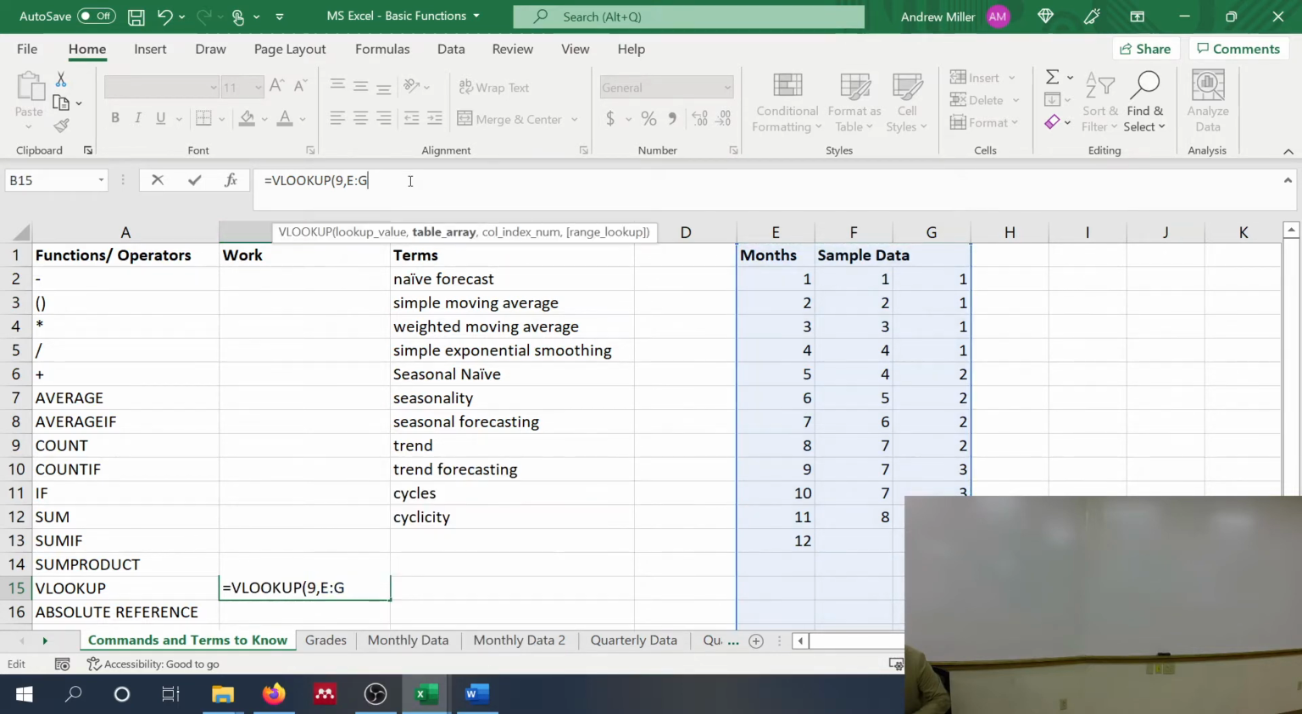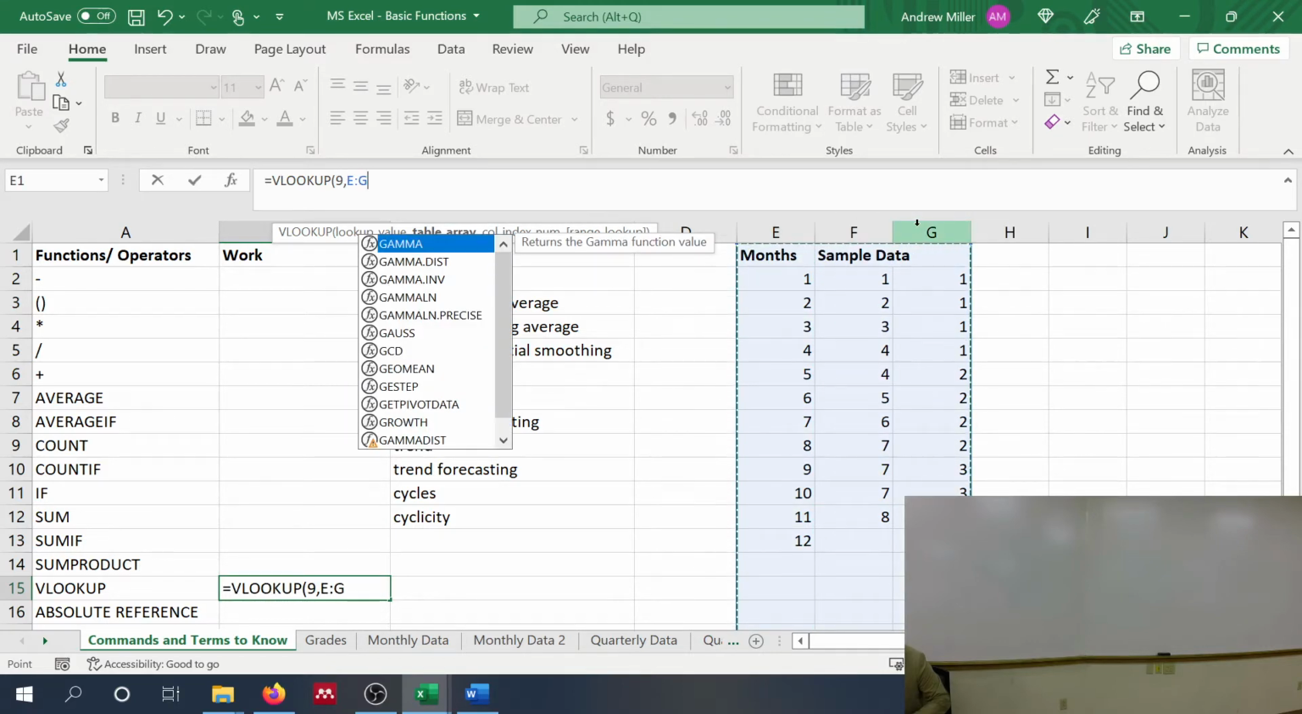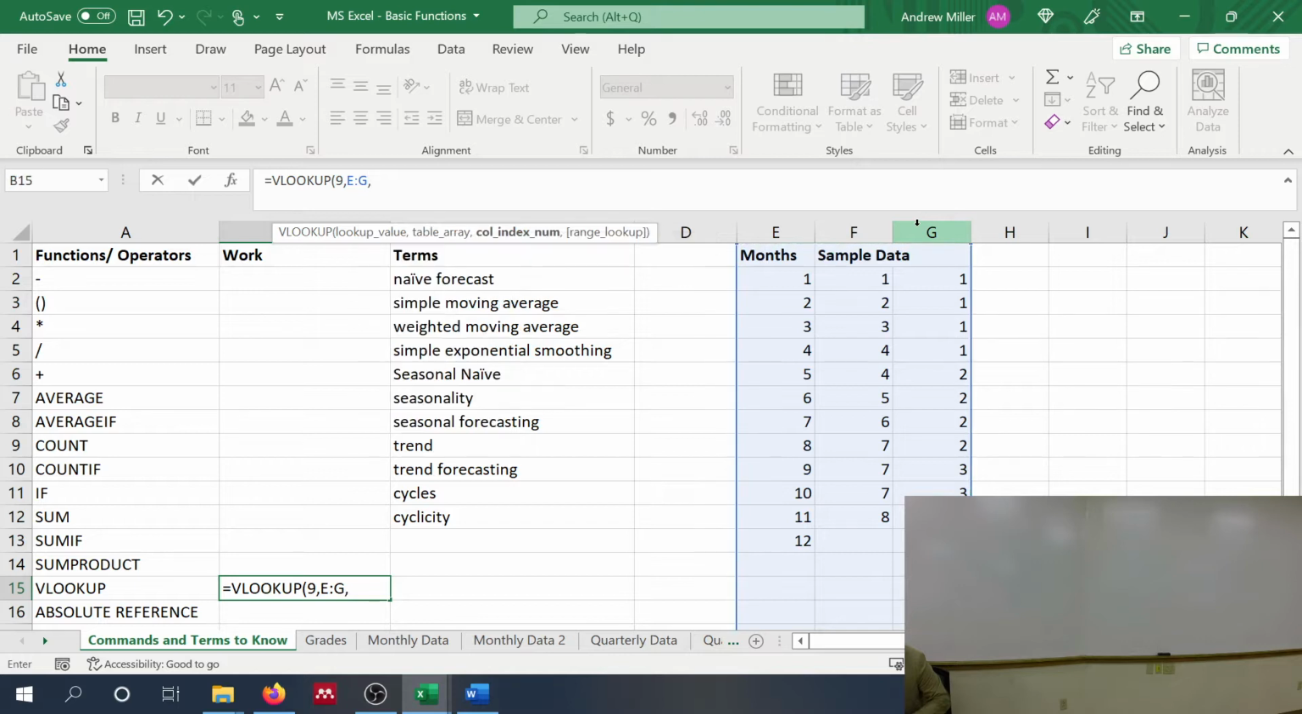So once you've gone ahead and typed in Vlookup, put in lookup value, we're using 9, use a comma, and then just grab the E, F, and the G column. So just grab those 3 columns. All right. Now we have the column index number. This is going to be how many columns we're going over to return the value. So it's going to start at 1. We can go 2, 3. Okay? So let's just start with 2. So we're going over 2 columns.